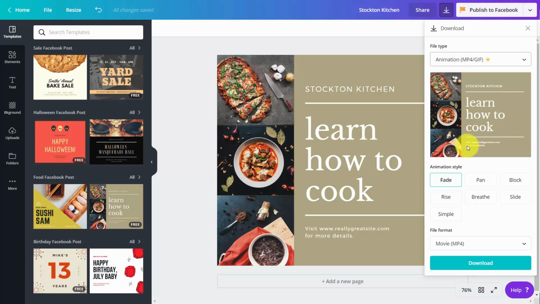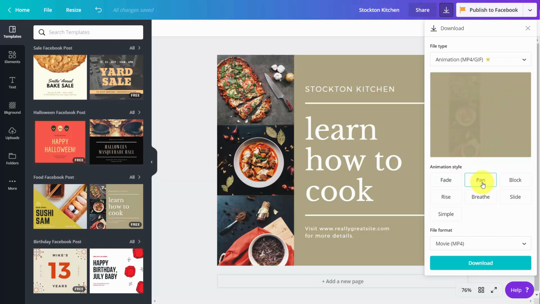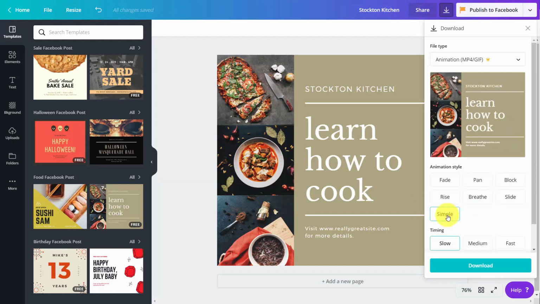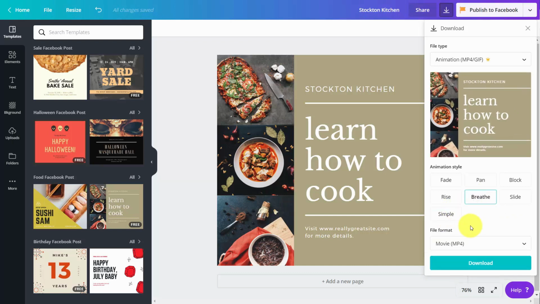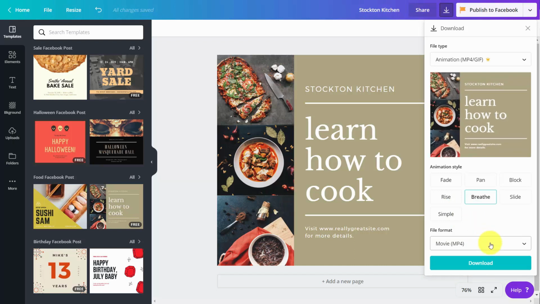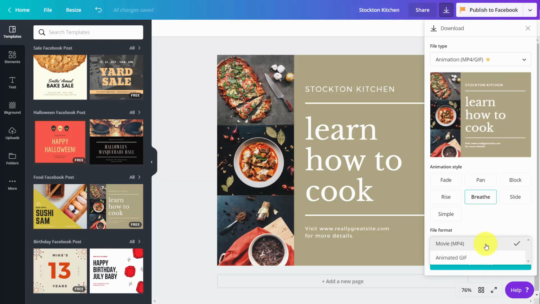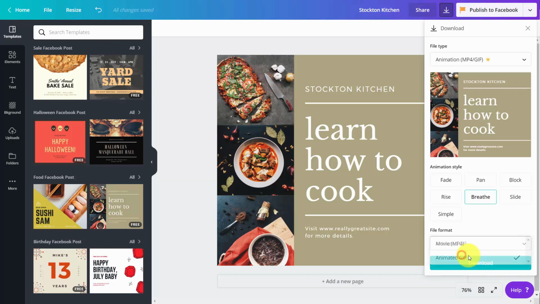And it's in this panel that you can choose your animation style. And you'll see them here. And as you click on each one, you can see how the animation is going to perform once the image is created. Once you choose a particular animation style, then you can determine which file format the image is going to be downloaded in. So for example, we can choose that the file format will be MP4, or we can choose that the file format will be animated GIF. In this case, we're going to choose animated GIF.